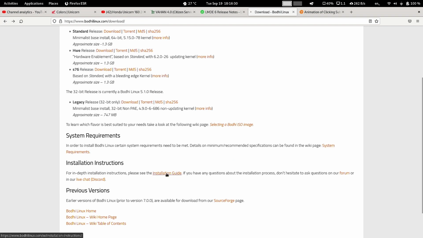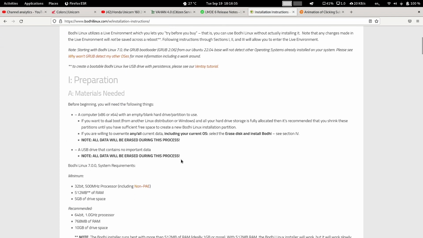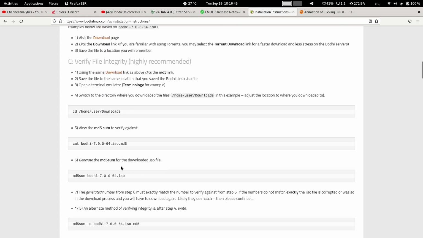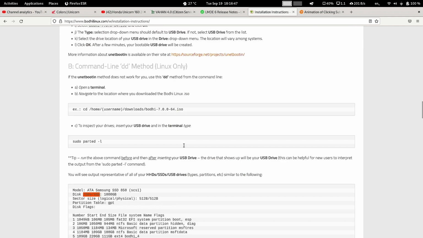Now we will go back. The installation guide is there. So this is the installation guide. You can check it out for yourself. Everything is given here. How to use the download link, how to verify the file integrity, how to create the bootable USB drive. Everything is given. You can just check it out.